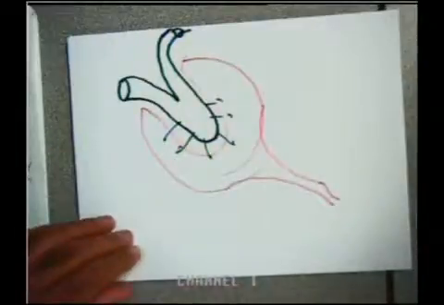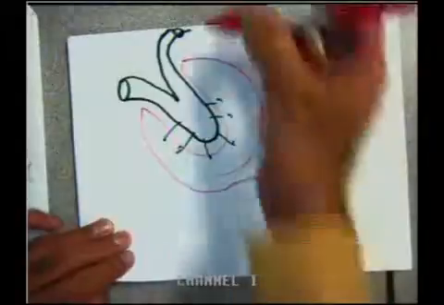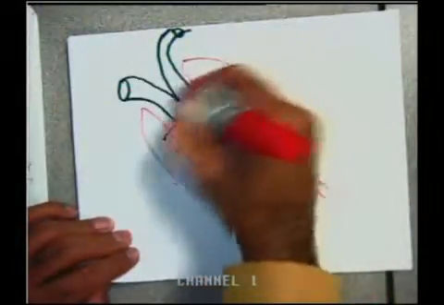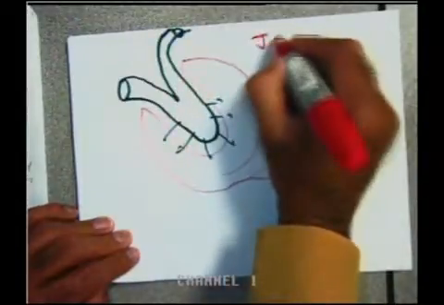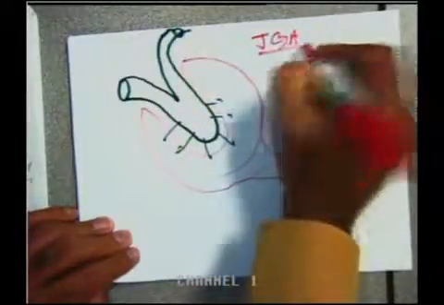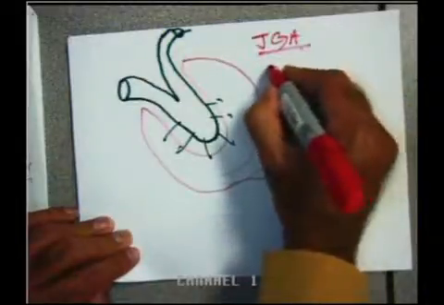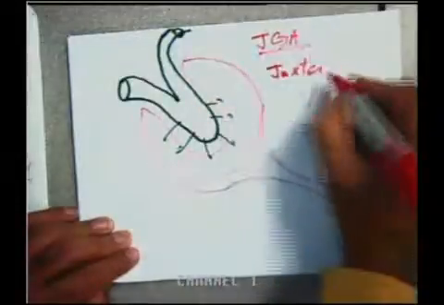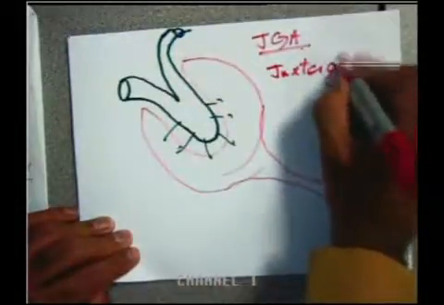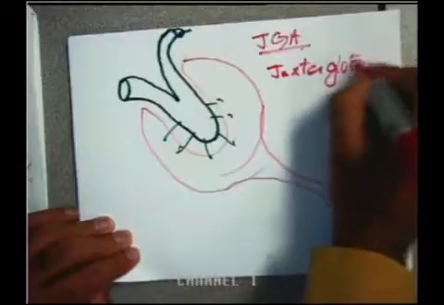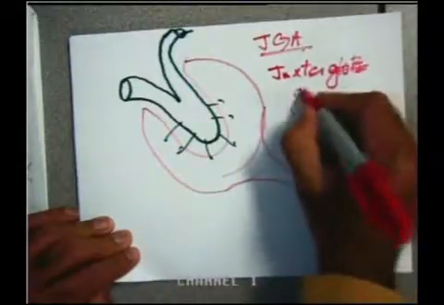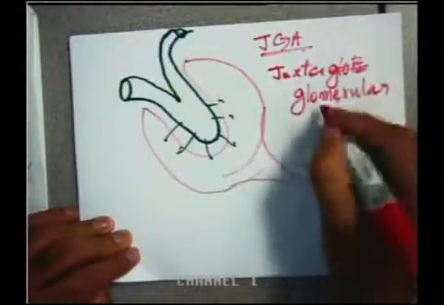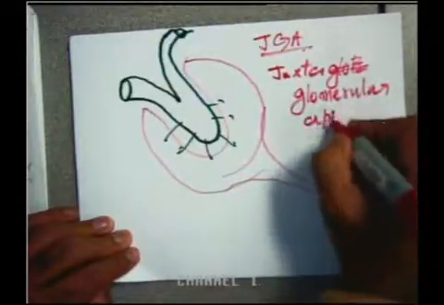Now, this part of the glomerular process, we call it the JGA. J for juxta, G for glomerular. I'll write it here: juxtaglomerular apparatus.